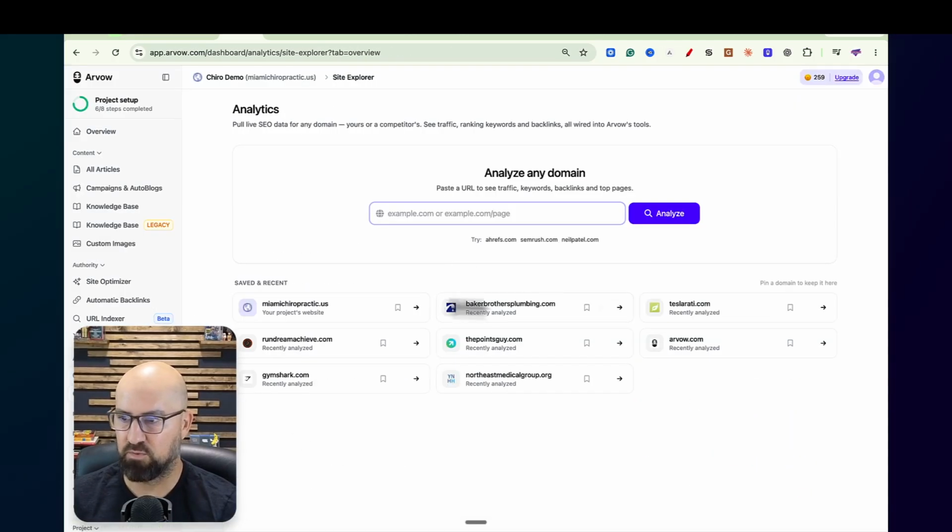And finally, the Site Explorer. This is like Ahrefs. You can explore any website, see the traffic, page traffic for yourself or other competitors. So lots of really great tools for SEO.